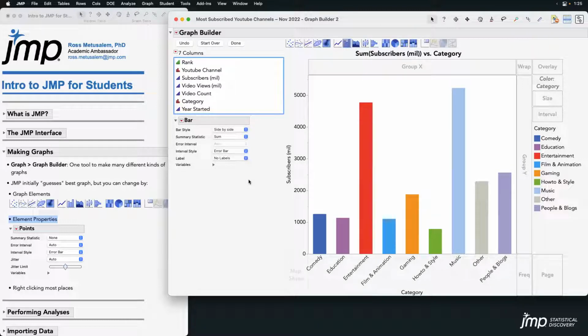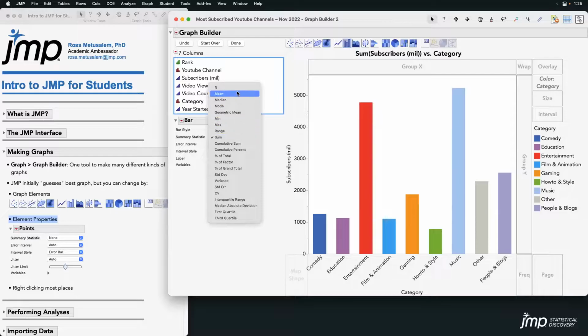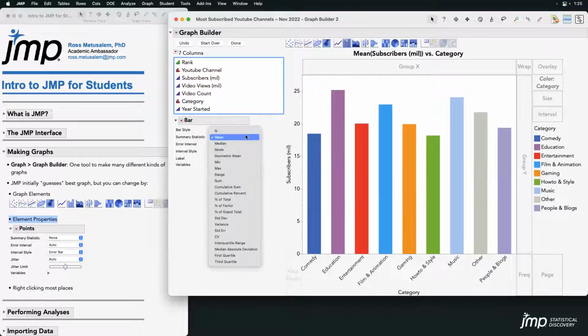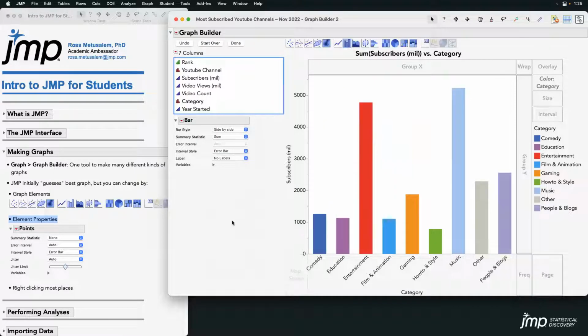And we can see that now all the numbers have gotten quite a bit bigger. I mean, we're up to 5 billion sum total subscribers, and the pattern has changed quite a bit. So here, if we go back to the mean, you can see it's relatively even, the mean number of subscribers per channel, but because we have more entertainment and music channels than we have other channels, when we add up the sum total of subscribers, those two types of channels really dominate.